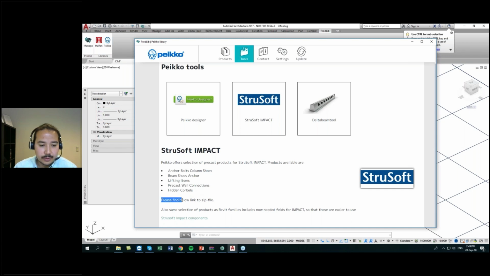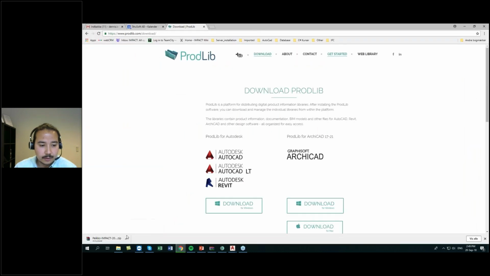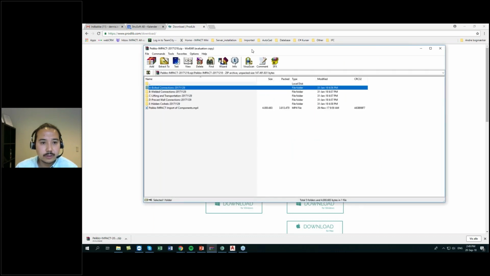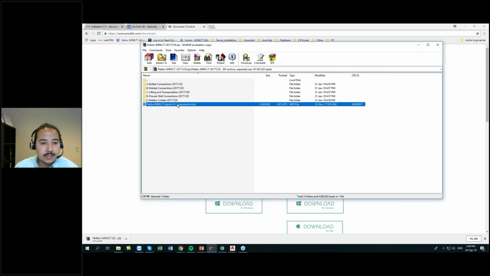As I say here, please find the zip file below. If I click here, then it will start downloading it. I have cheated a bit and I have already downloaded it, so you don't have to see me download it. In here is a video of my colleague Peter showing how to import the components.